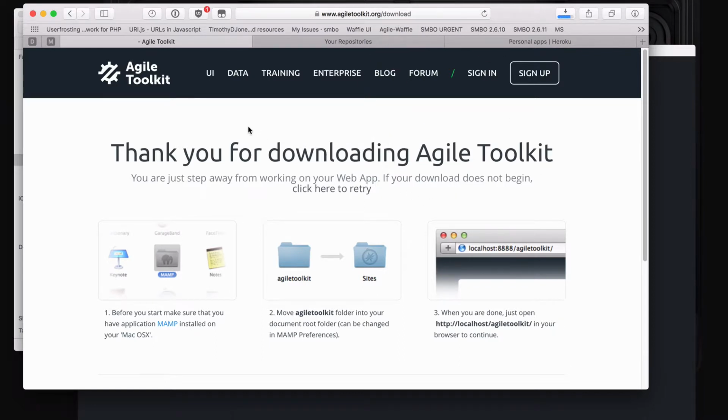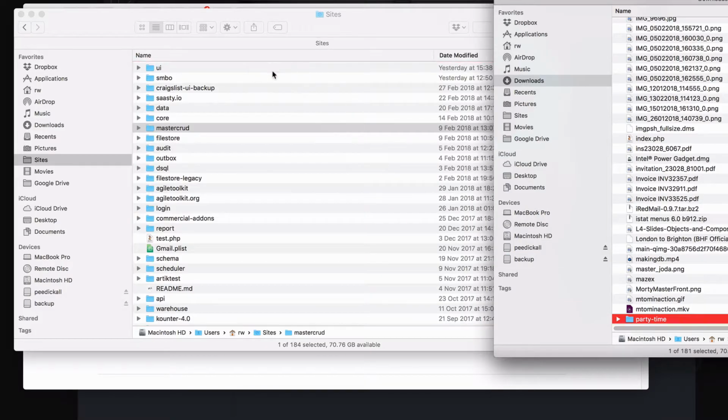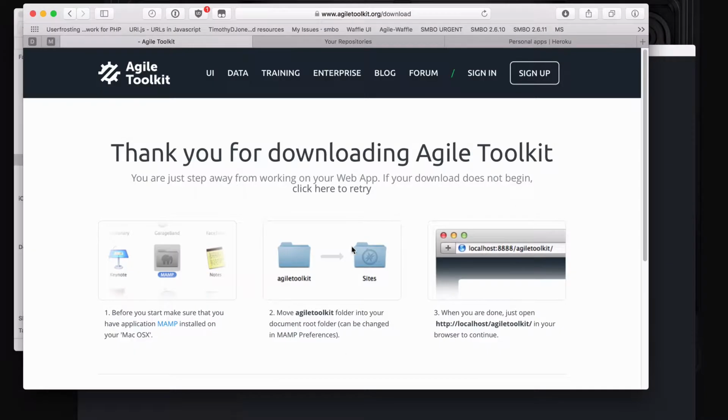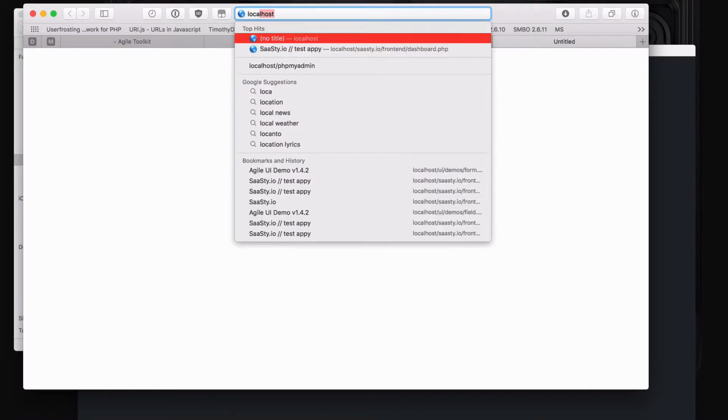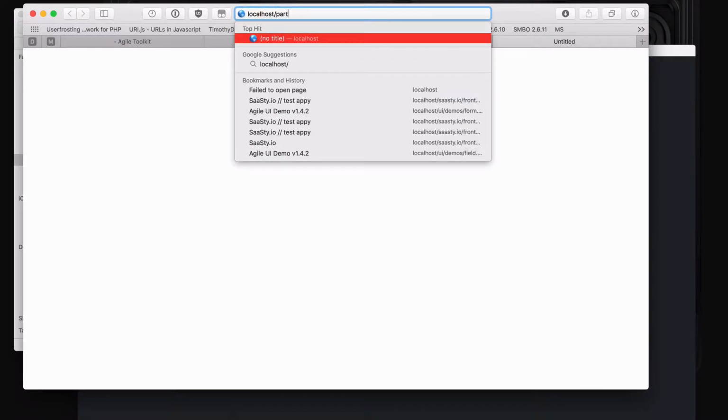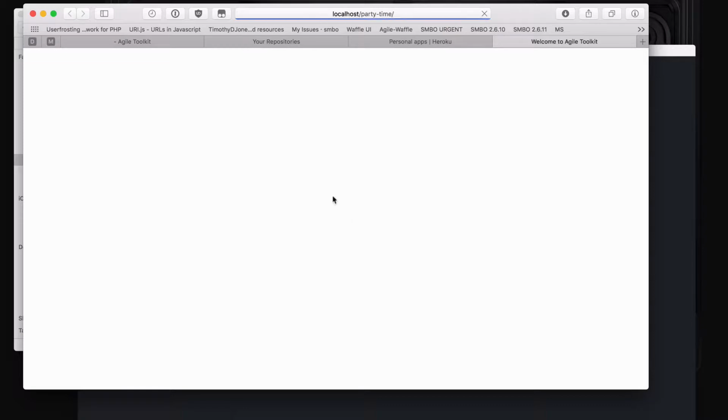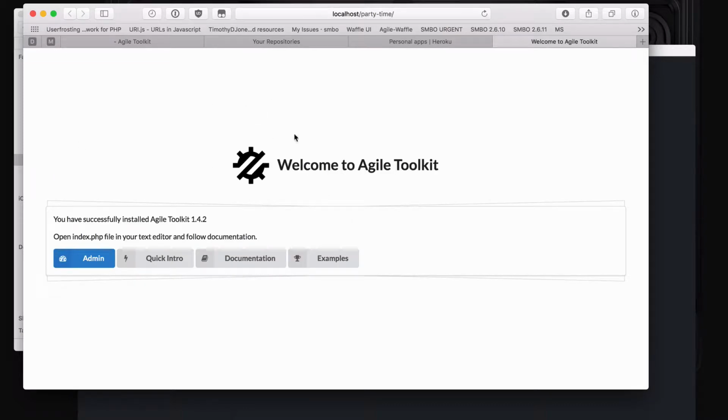And this time we're going to download the bundle once more, unpack it, and place it inside our sites folder. And remember that we have our web server installed locally, so I should be able to see this. Okay, now be sure you're using a recent version of Agile Toolkit. So I'm recording this for version 1.4 and 2. You might use a later version, but if it's an older one, then you'll have to re-download it.